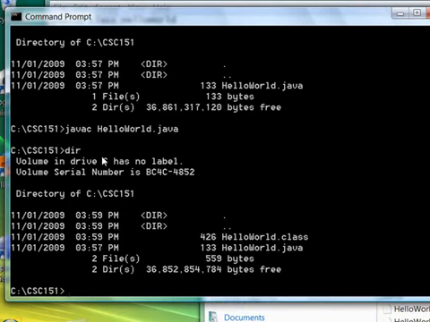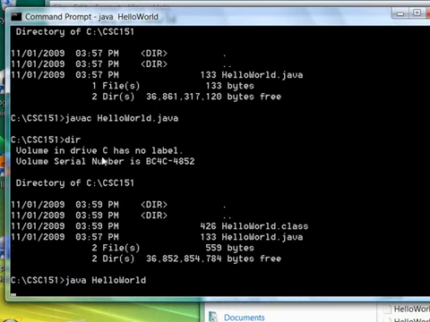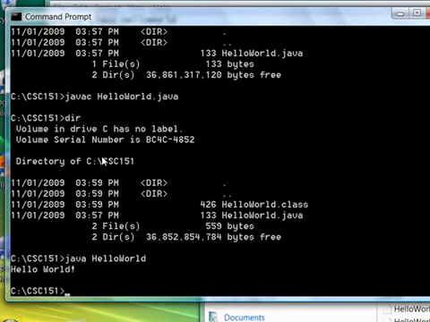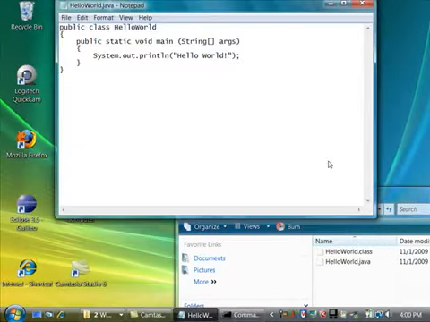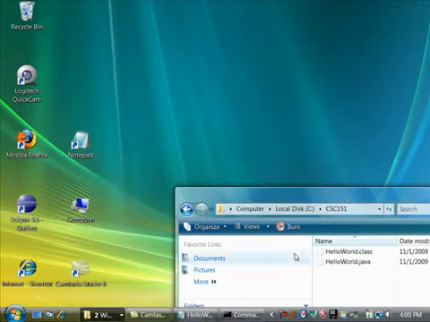Now I want to run it to see if it actually prints out Hello World. So I'm going to invoke the java command. This time I'm going to say HelloWorld with no extension. You compile files, but you execute classes. So I'm going to say java HelloWorld, hit the enter key, and there's the output. If I want to go back in and have it type something else, I can certainly change that. Okay, hopefully we've compiled and run our first program.